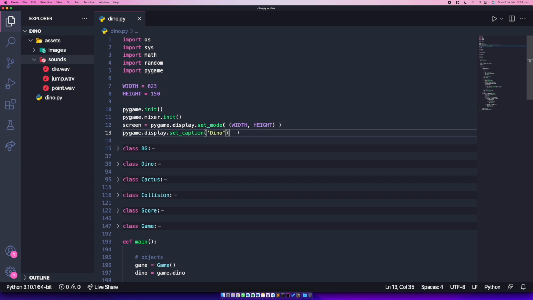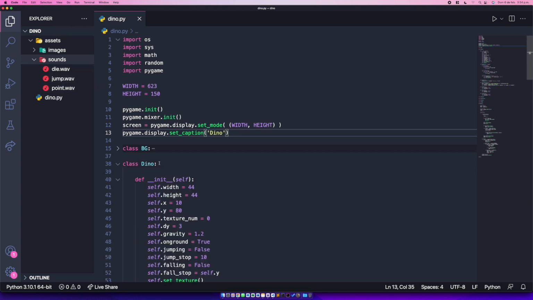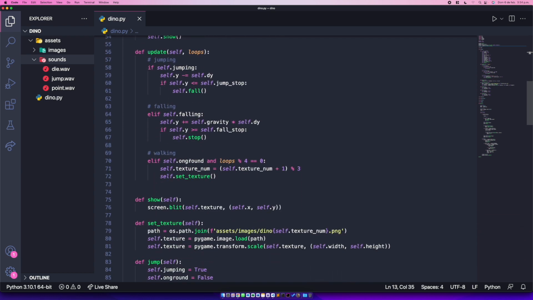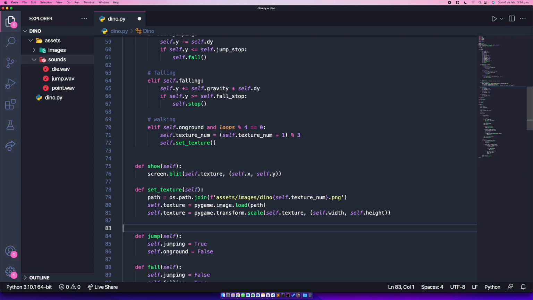So let's start doing that. It will be the same line of code for all, literally, so we have to copy and paste the same code 3 times. So let's start with the jump sound. That sound is gonna be inside of our Dino class. So we're gonna create a new method right here. We're gonna call it set_sound. This is gonna be a common method as well.